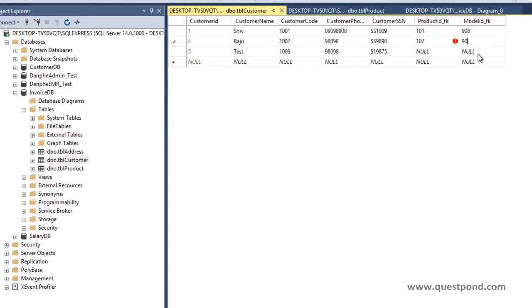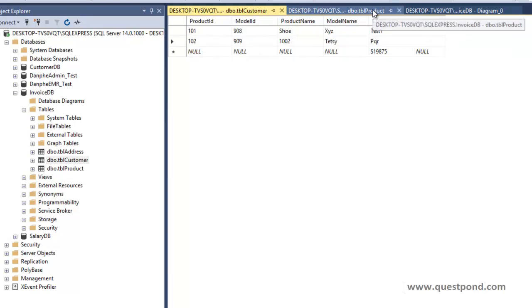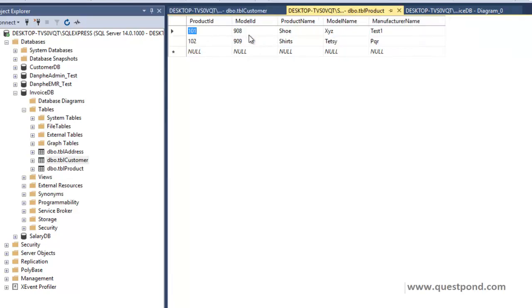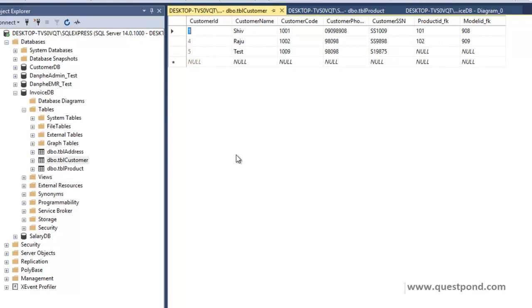909. But again, this design is not what we are expecting, because what we were trying to do when we were doing redundant fields is one customer can buy multiple products. So you can see here we just have one field, right? This does not make sense. So in other words, we need to create one more intermediate table which will have reference of the customer ID from this table, and it will have a reference of the product ID and model ID from this table. In other words, we need to create a table which is having many-to-many relationships.